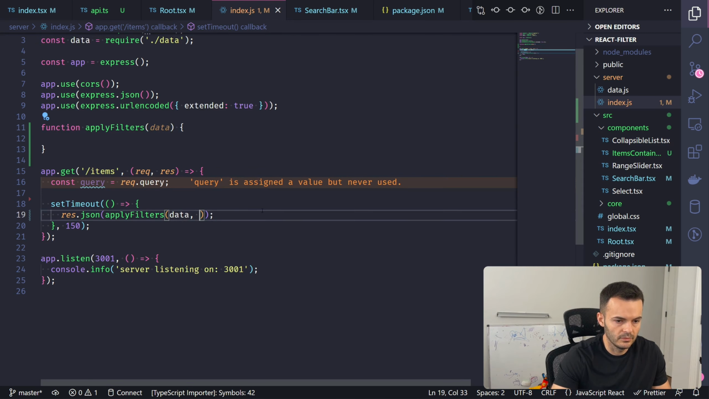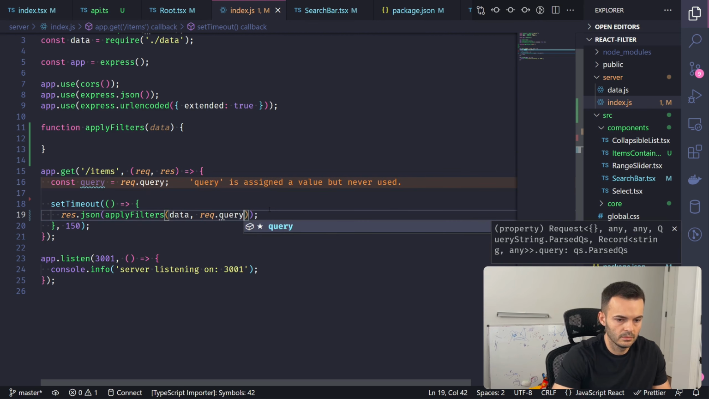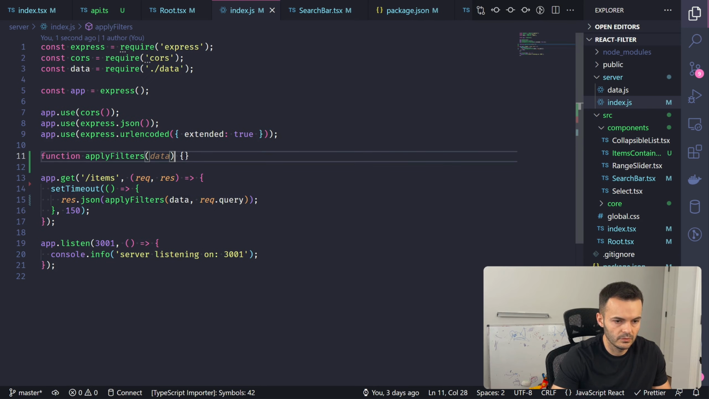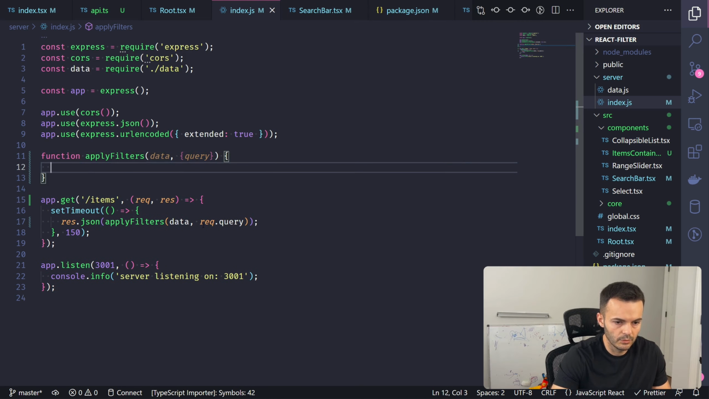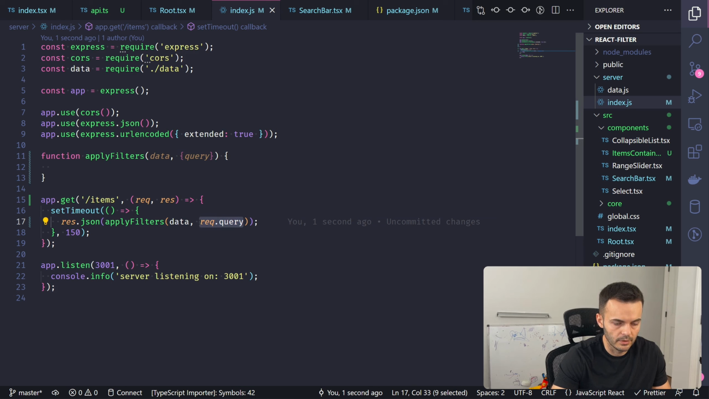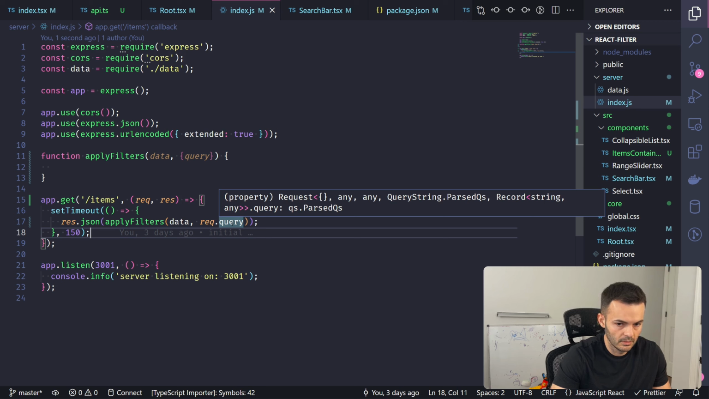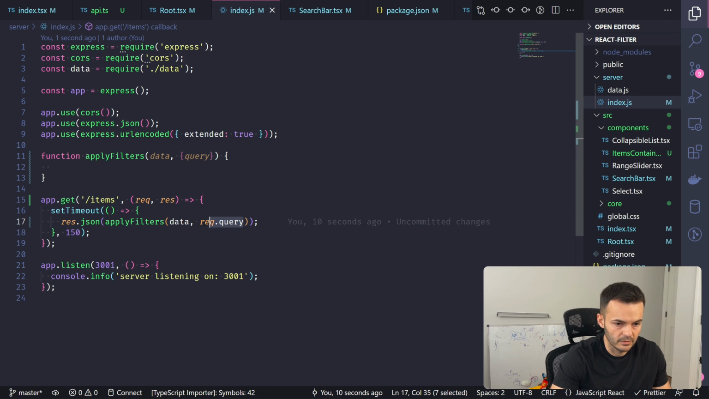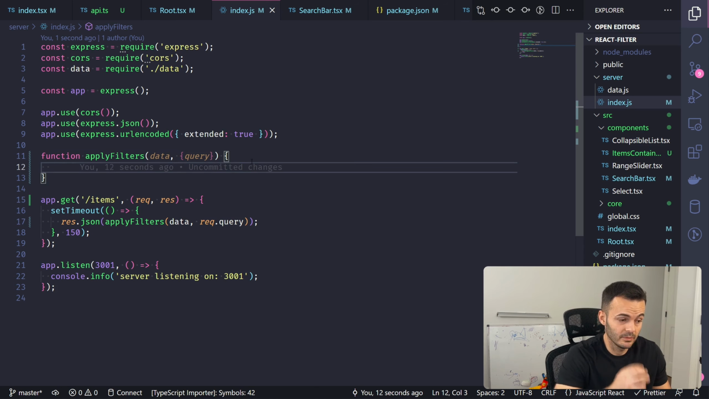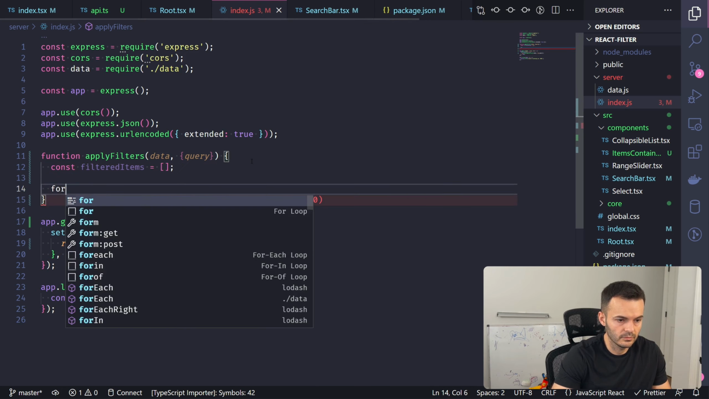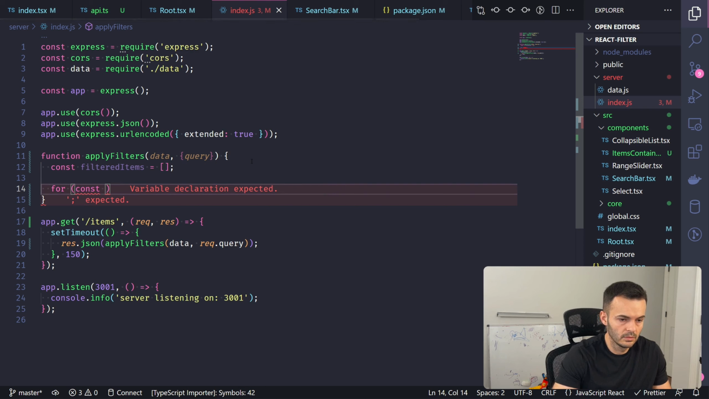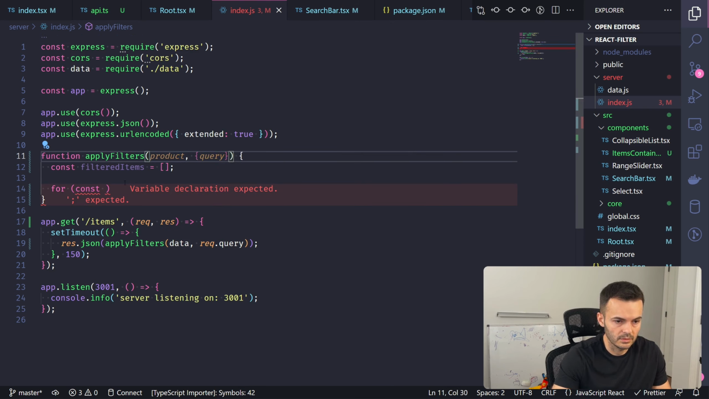Data, and then filters, right? All right, so query is here. We're unpacking the query. We're unpacking all of the values that are inside this query object. So this is going to be an object with all of the parameters passed into the query, okay? So we have a query. We're going to create a new array with the filtered items. Let's name this correctly. Products.